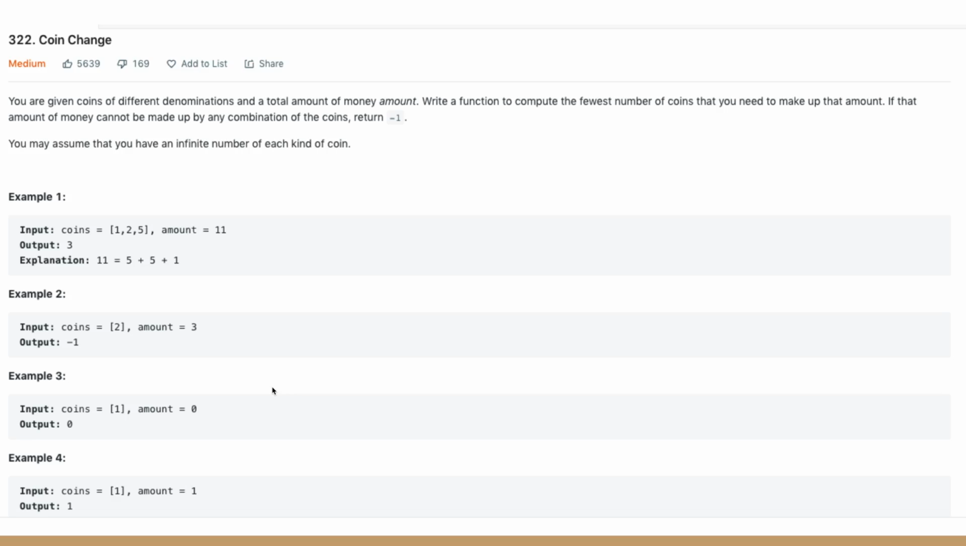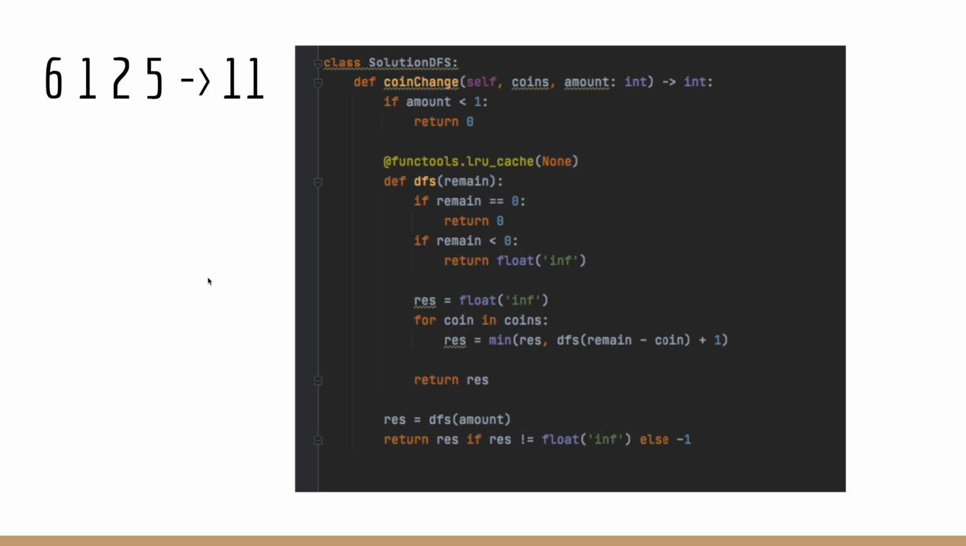In this case, we have a whole bunch of coins. For each coin, we can either pick it or not pick it. So that's the main logic. And now with this in mind, we can move on to the actual recursive approach, right? So if the amount is less than 1, we don't need anything, so we just directly return 0, right?